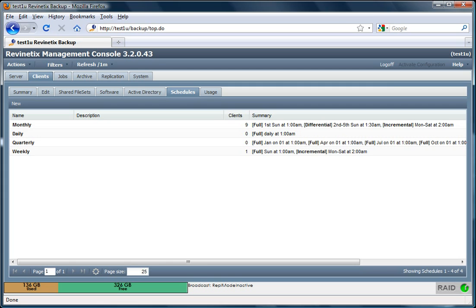Just to review, the monthly schedule says that on the first Sunday of every month, I'm going to do a full backup. We're going to run a differential backup on all subsequent Sundays throughout the month, and then I'm going to run an incremental backup on the normal weekdays, Monday through Saturday, at 2 o'clock in the morning.